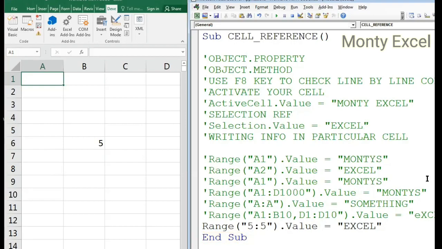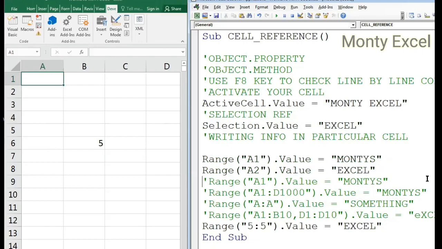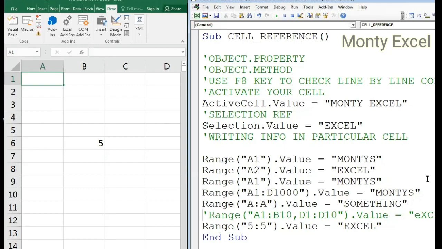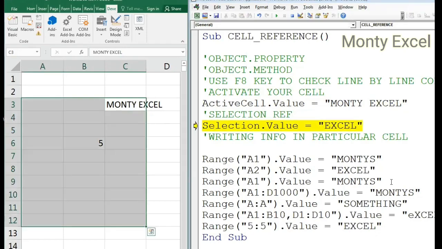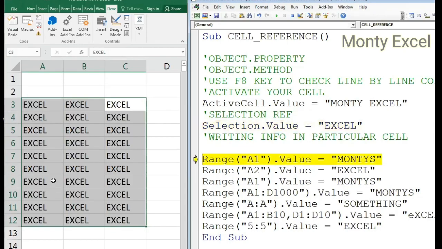Let me activate everything and work at the same time. This is activated, this is activated, this is also activated, this is also activated. Yes. Now let me run step by step here. First is the active cell. My active cell is somewhere here, and I'm writing something there. Yes, exactly. Selection dot value. I haven't selected anything, so let me select this. I'm running my code. Okay, it's writing here.